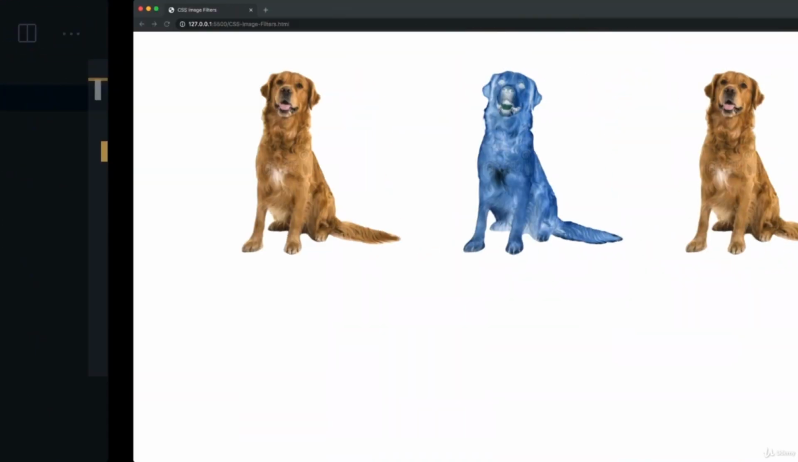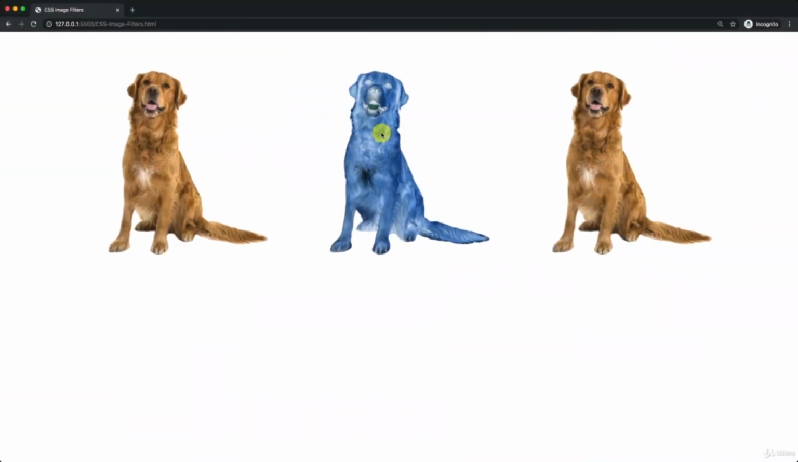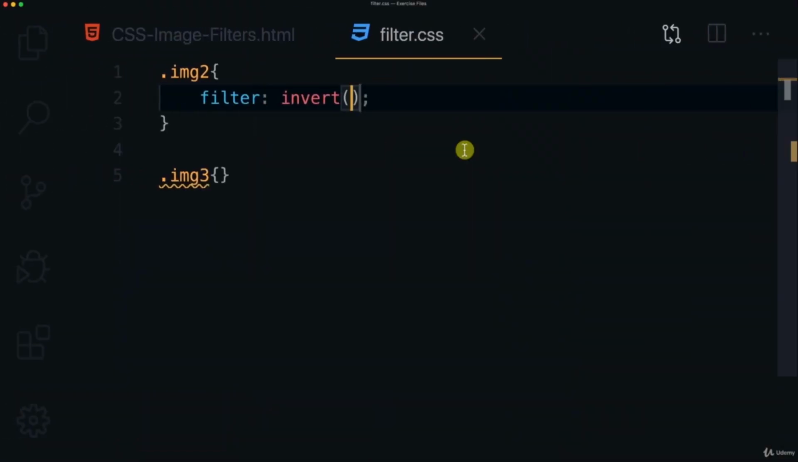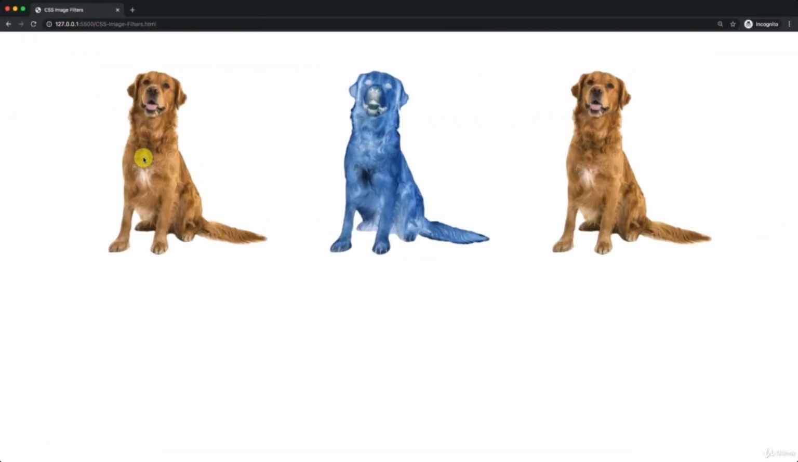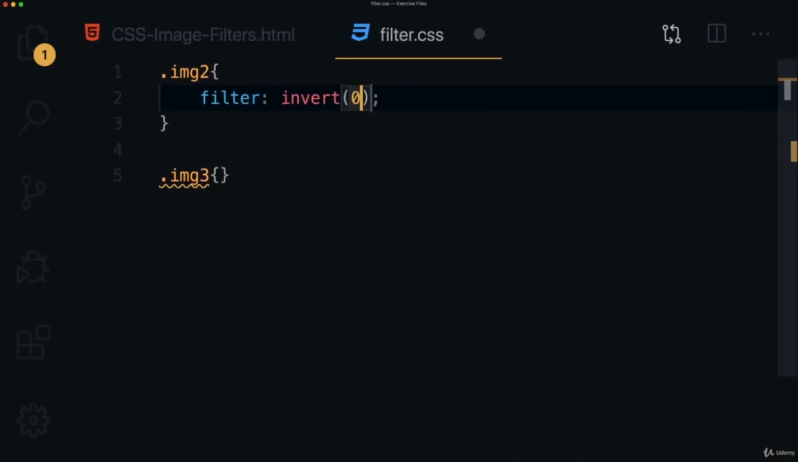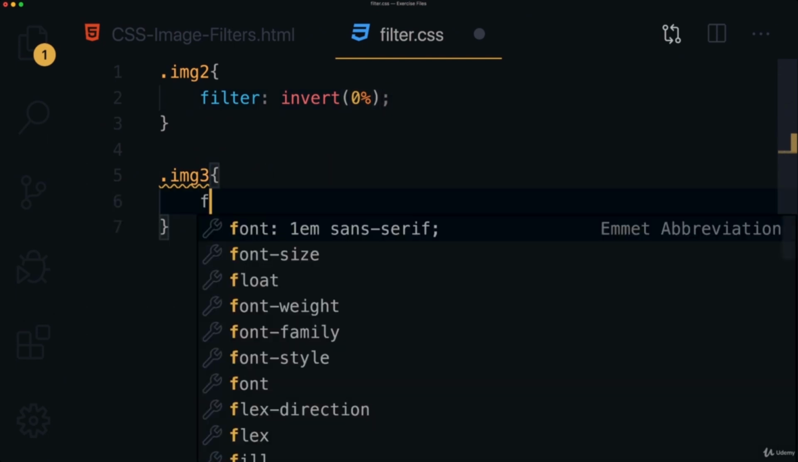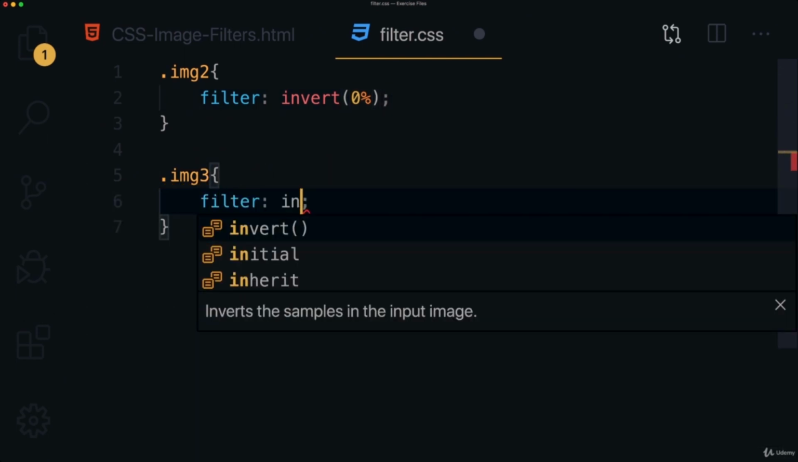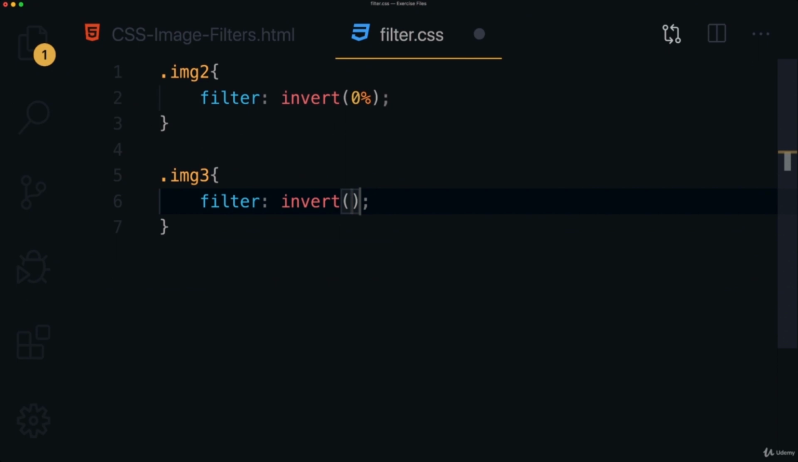If I just go here, you see this second image is totally inverted because 100% is the default value, and if you just keep it 0%, that represents the original image. 0% will represent the original image and 100% will represent the inverted image. So let me make it 0%. And now if I go to image 3 and apply this filter here, it's going to be invert, and now I just leave it off.